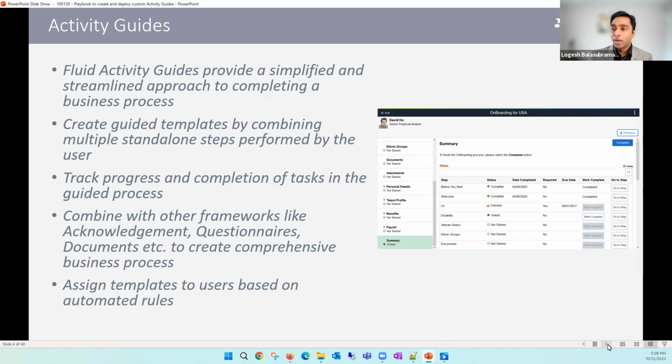So what I mean by that is the questionnaire framework helps you create questionnaires and surveys for your end users that are typically tied to an activity guide framework. Same with acknowledgement. You could add acknowledgement as part of your guided process. So there are some other frameworks that work very closely with activity guides. I will be touching upon those items as we progress, but we're not going to spend a lot of time on those individual frameworks because each one of them could be a session on its own.